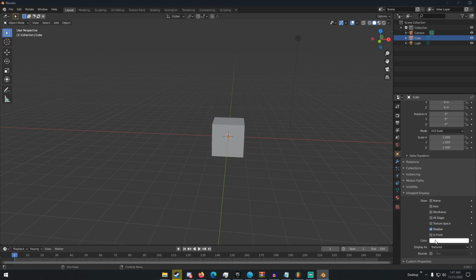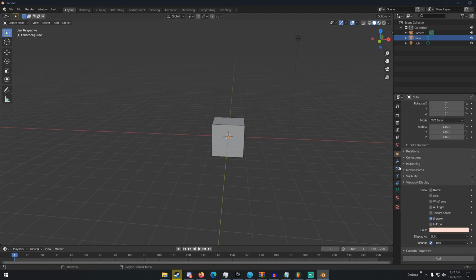And then in front, color, you can change the color of it, and display as textured, wire, solid, and then bounds. It just basically shows the wireframe of it. And then bounds, you can choose what kind of bounds your object has. So if you want the cube to have like a capsule boundary or something, you can change it to that. And then again, we have custom properties where you can add Python scripts and stuff.